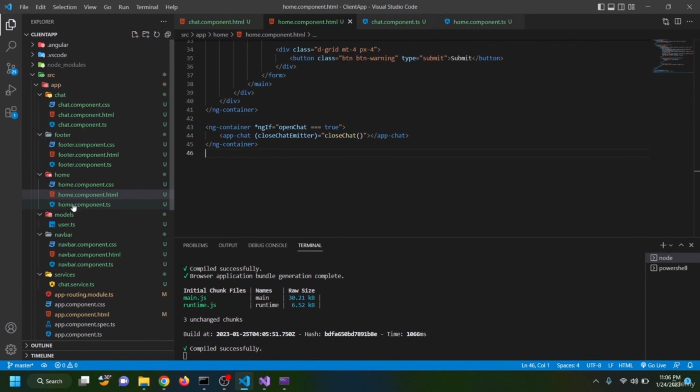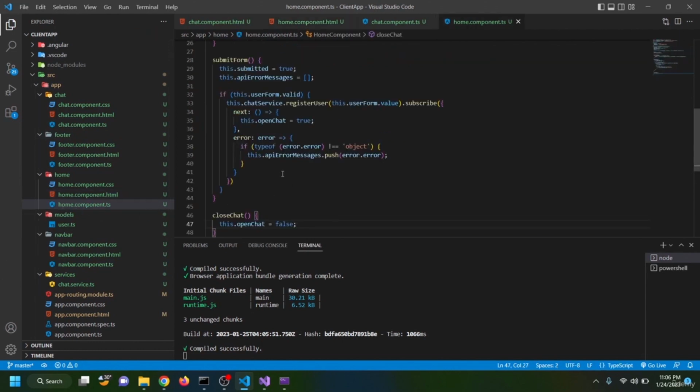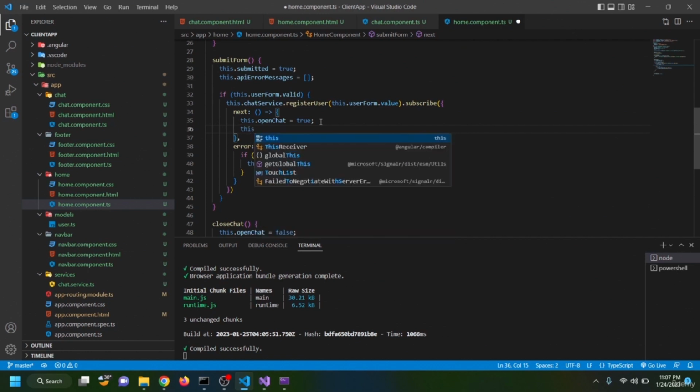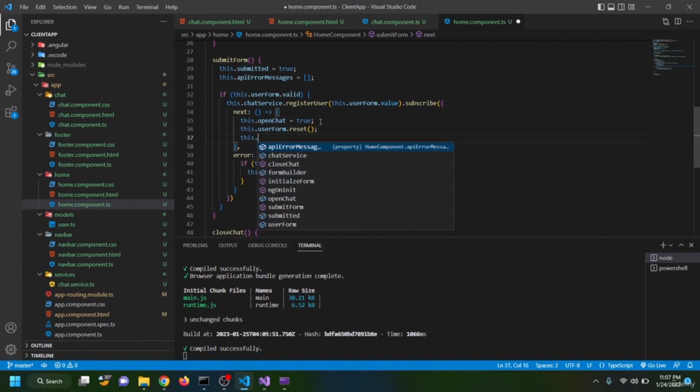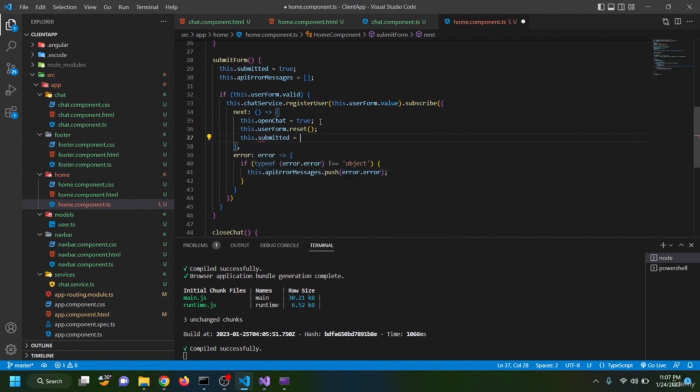So in order to do that, inside my home.component.ts, after this.chat is true, I say this.user4.reset in order to reset my form. And then I say this.submitted is false. So I'm setting submitted to false.